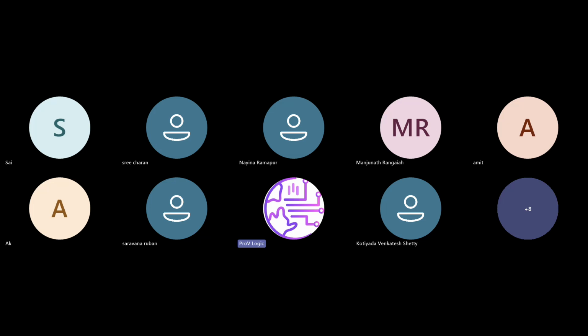Venkatesh will follow the same. Then I think there are no doubts from everyone. If you have any doubt, you can note it down and ask in the group also.